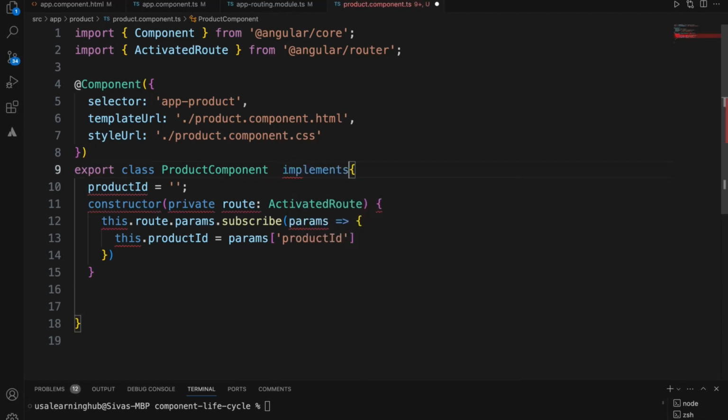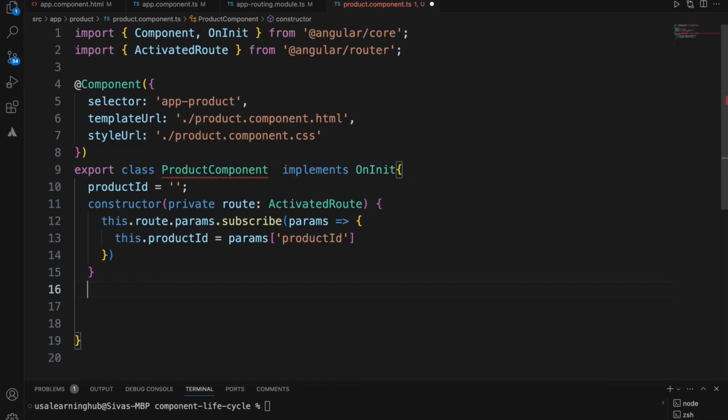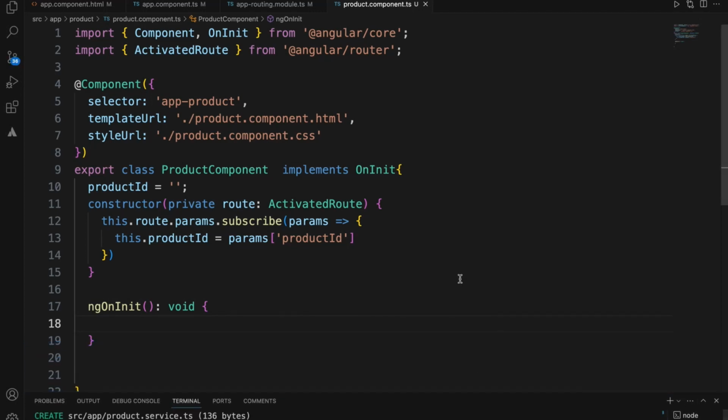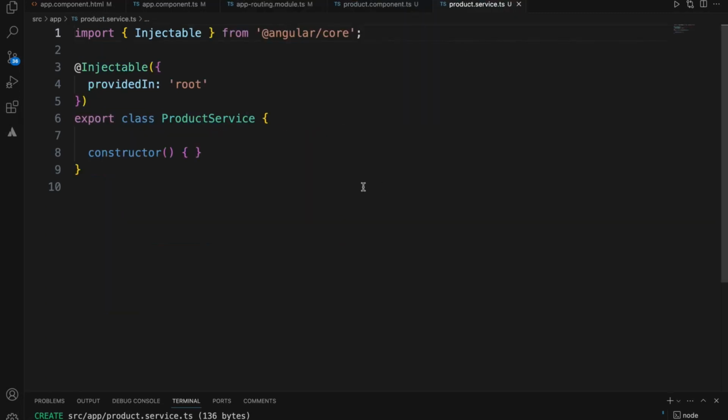Now implements OnInit. Now ngOnInit. Within this ngOnInit, before we go there, let me just create a service called product. Now what I'll do is I'll go to the product service. Within this product service, I need HttpClient.